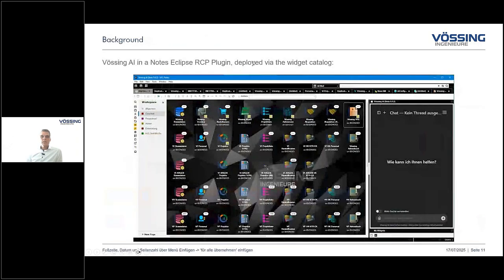So this is how Vössing AI looks as a sidebar experience. I would love to have a complete dark scheme on Notes, but well, you know how it is. The left bar is not capable of being black. It might also be a bad idea if the font color is always black, but well. But this is how it looks.